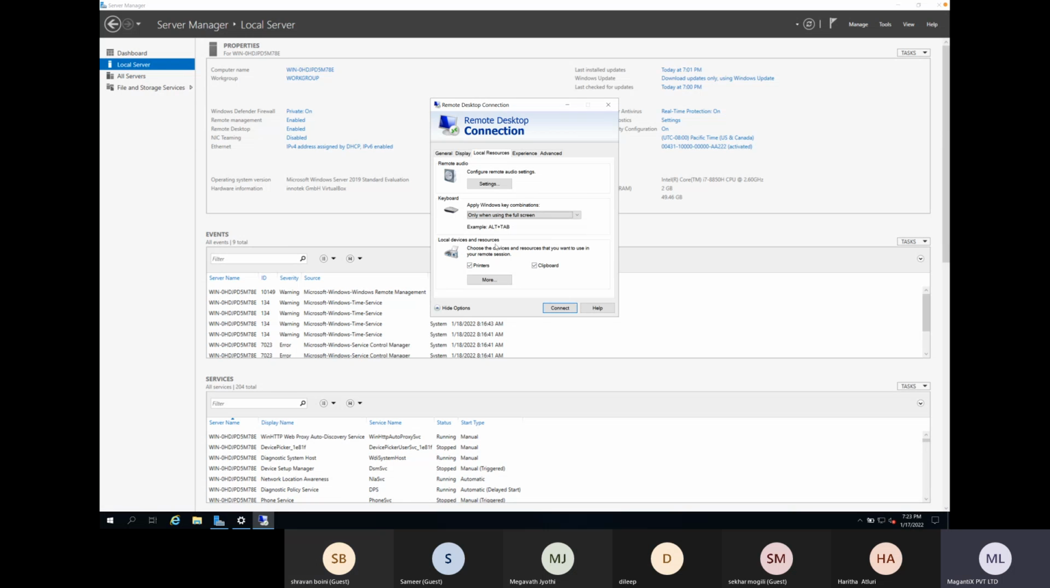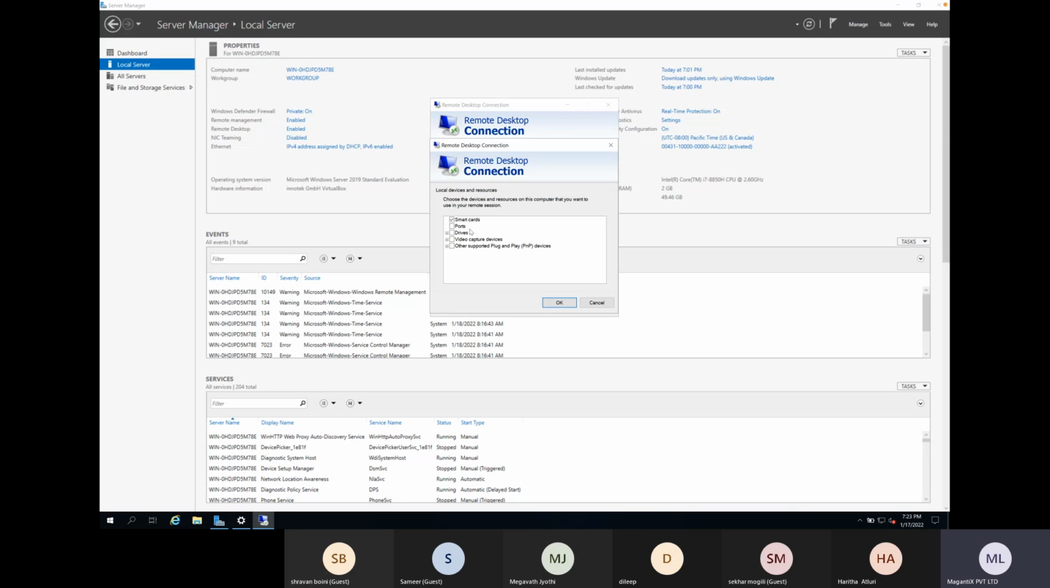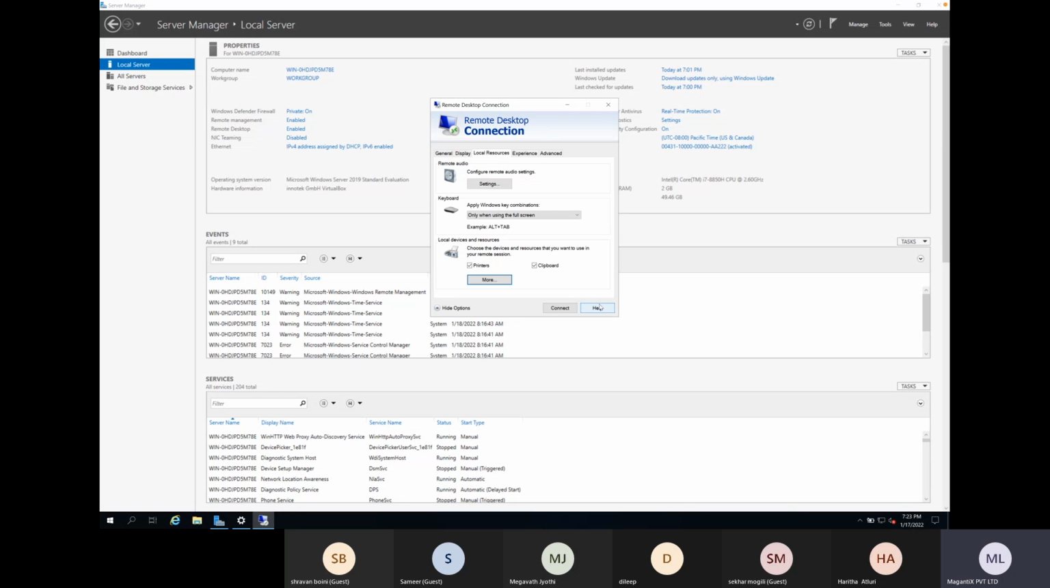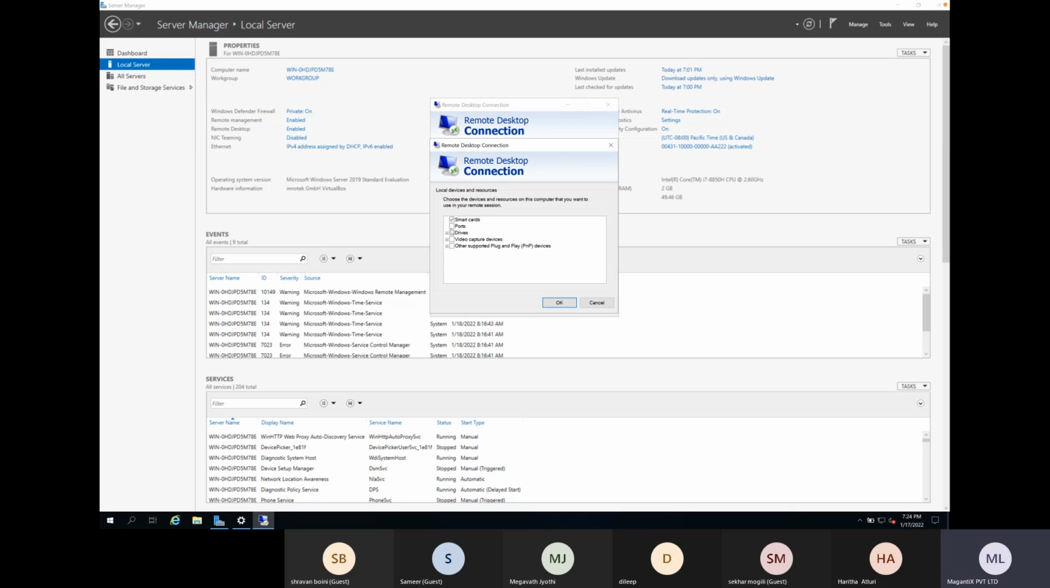And local devices, printers, clipboard. Say if you have this clipboard enabled, only then you will be able to copy paste between your local machine and RDP. If you have this unchecked, copy paste will not work. Okay. And you have drives. Say my C drive should be presented on my RDP screen so that I can copy paste few files and all that. So all those things I can do.